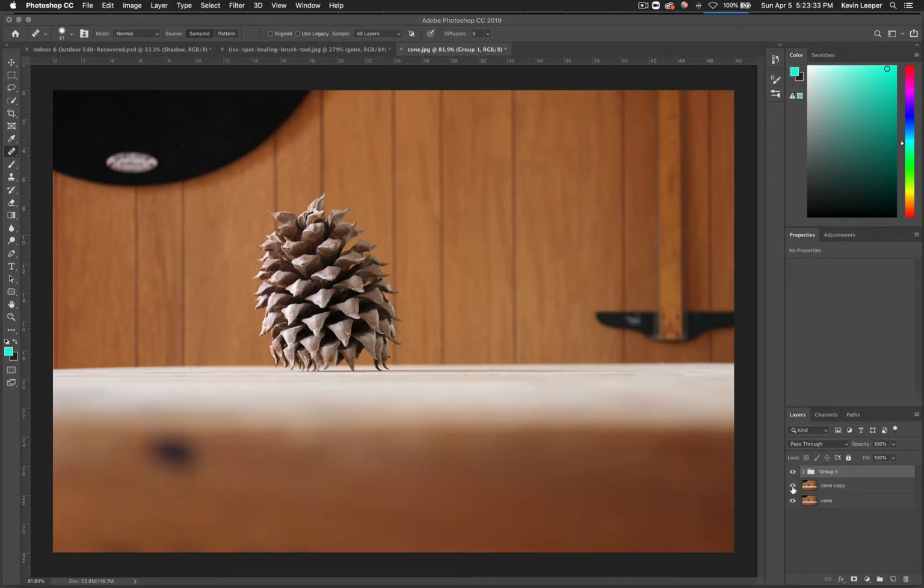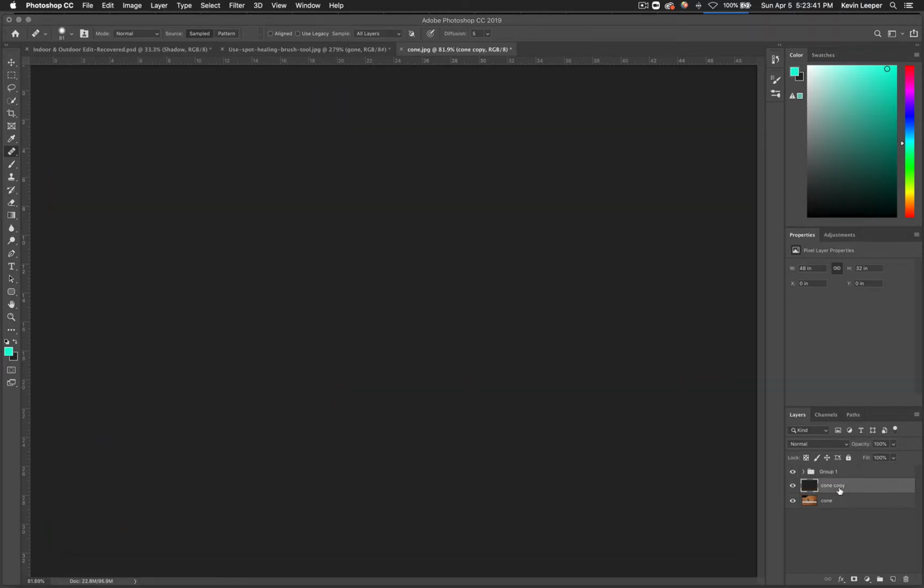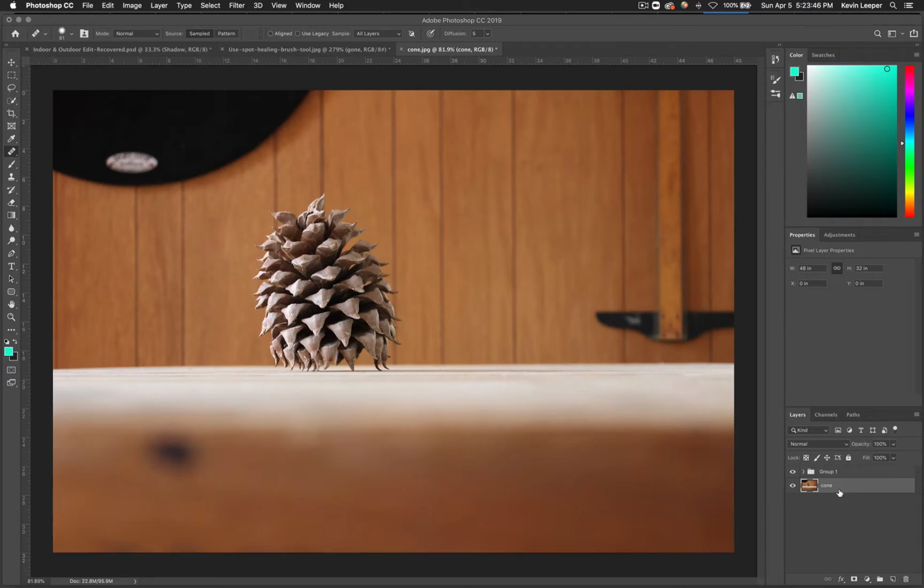So right now what I just have is the image of the cone. I made a copy of it. I'll just throw that away, just so it looks kind of clean. Okay, there we go. So we've got the clone. Basically, what I'm going to do is try and get rid of these other pieces here.